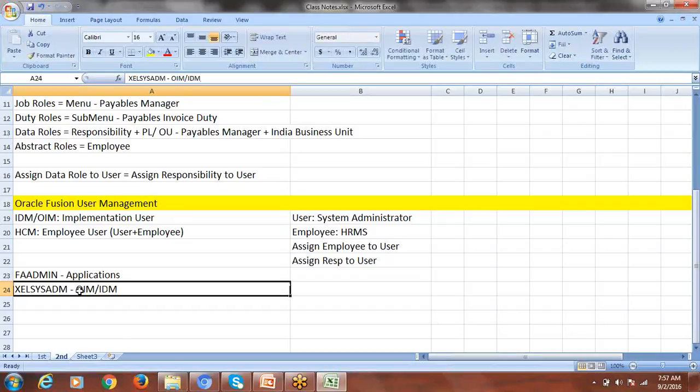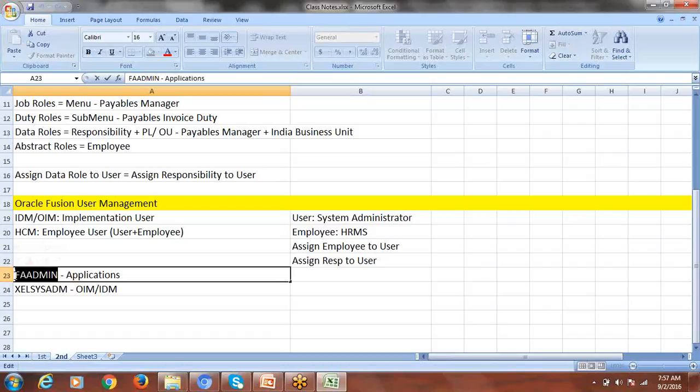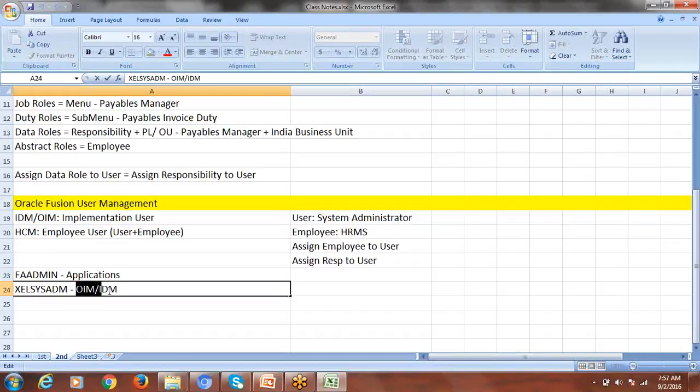For IDM they have given separate credentials, but it's not required. If you have access to the application, from the application you can navigate to IDM also. There is a separate task, and by using that task you can navigate to IDM from the application with this user. So majorly we need only this user. With it, you can work on the application, on system configuration or anything else. If you want to navigate to IDM to create new users or role assignments, you just use the separate task to navigate to IDM or OIM.